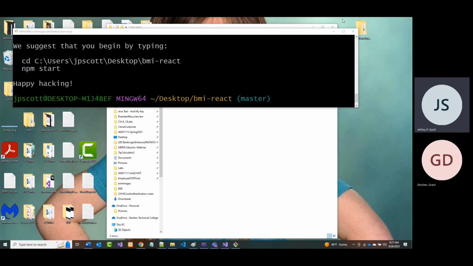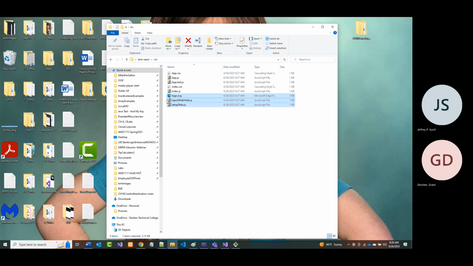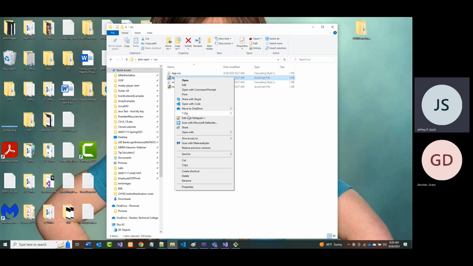Okay, that's done. So we now have in here, just like before, all the beginning stuff we need. So I'm going to go into the source folder right here. As we did previously, I'm going to remove the setup tests, the report web vitals, the logo, and the app test. I'm going to remove those 4 files from here. I did it before, but I did it inside of VS Code. There's no difference.